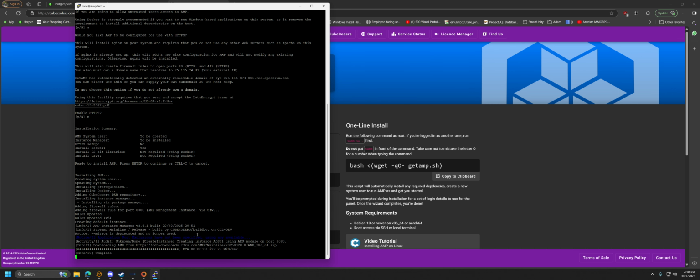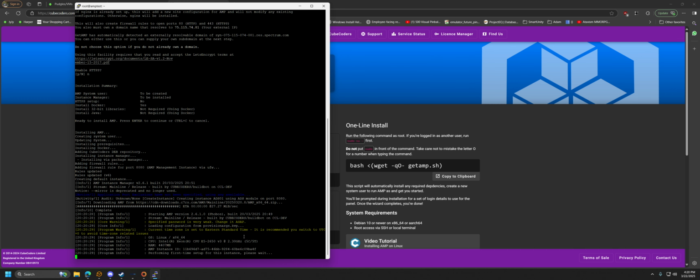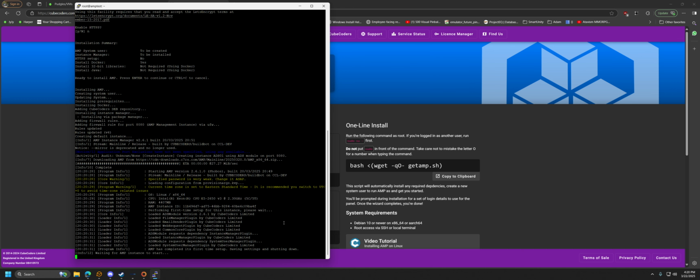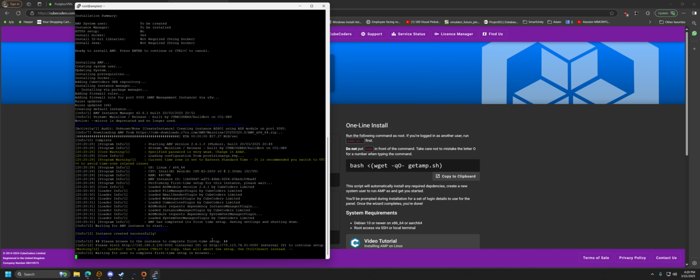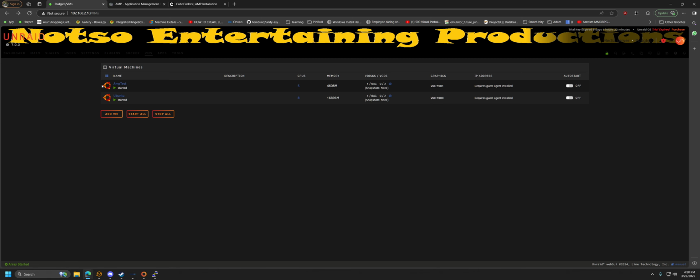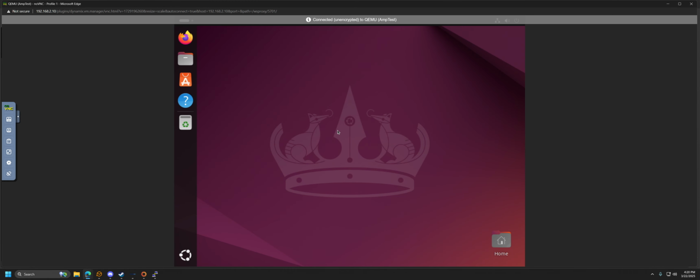And it's real easy to update as well. There's actually an update option in there. All right, it says waiting for user to complete first time setup in browser. So you can see how quick and easy it was to set that up. So what we're going to do is go ahead and go to the browser. We're going to go to my virtual machine and just jump in here.